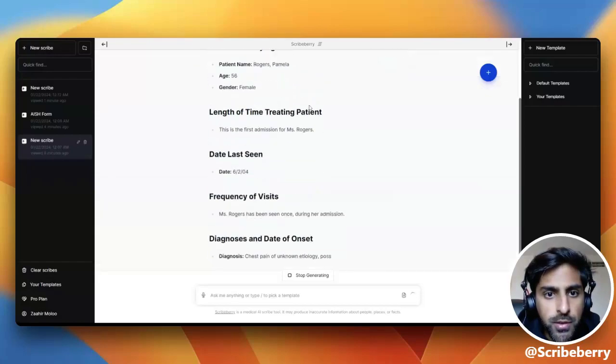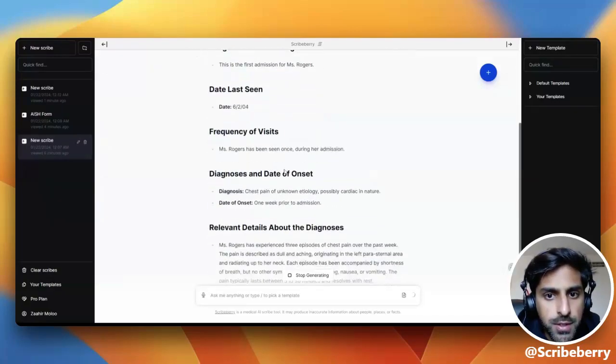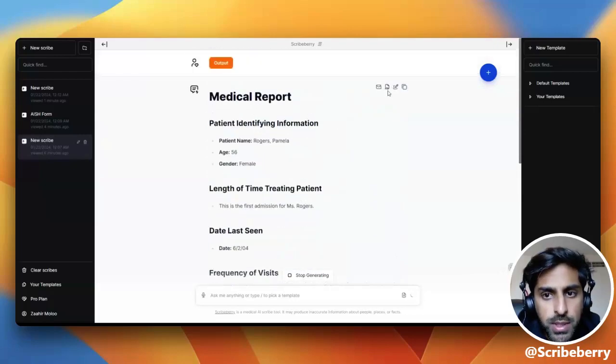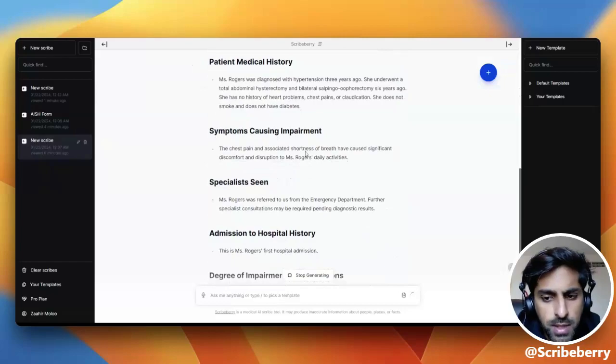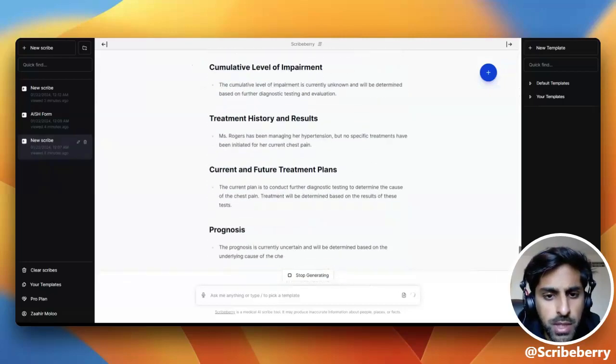Of course, from here, there are a few different options. You can either copy and paste each of these sections into the actual form that you have, or you can actually print this off as a PDF document, attach it to the form, and submit it as such. The choice is yours, but either way, Scribeberry ensures that you have streamlined your documentation and saved time on some of these more cumbersome tasks.